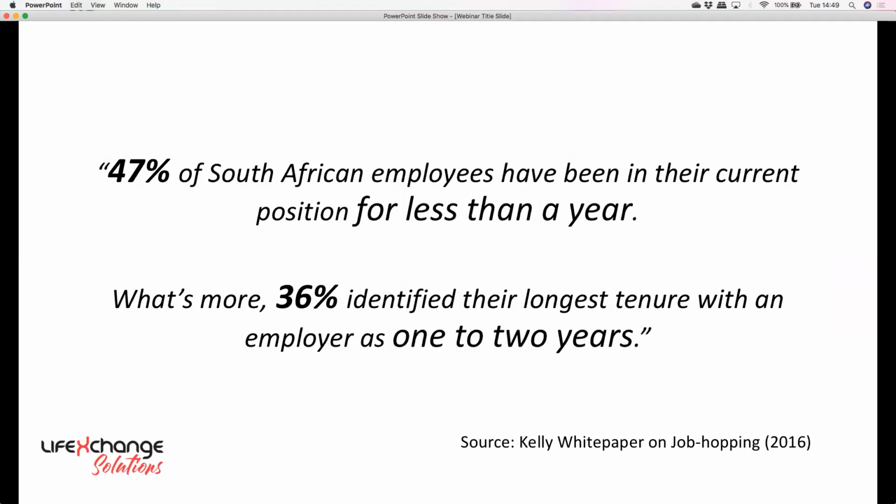Then we've also got this other, Kelly Recruitment did a white paper about job hopping. So this is also a thing that I think is becoming more and more relevant in the workplace today. They found that in South Africa, 47% of South African employees have been in their current position for less than a year. So that's almost half of your people have only been around for less than a year. And even more, 36% identified that the longest time they spent within a company is 1 to 2 years. Oh, wow. So we were looking at a workforce that is very likely to move around.